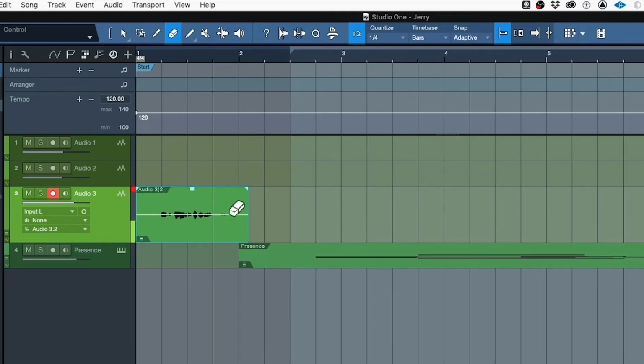This is an eraser. Let's get rid of that. Erase it. Gone. Okay, that's how that works. A paint tool. It enables us to draw lines of automation, volume moves, that sort of thing. That's what the paint tool does.